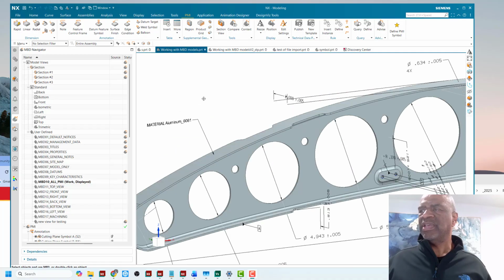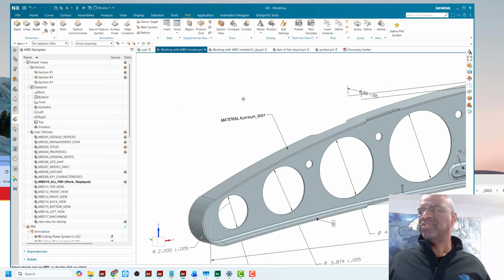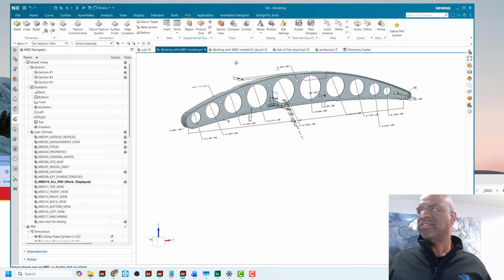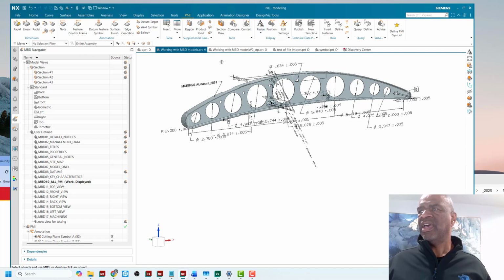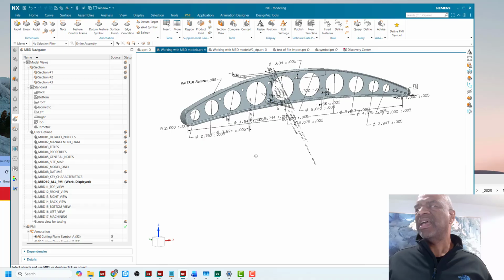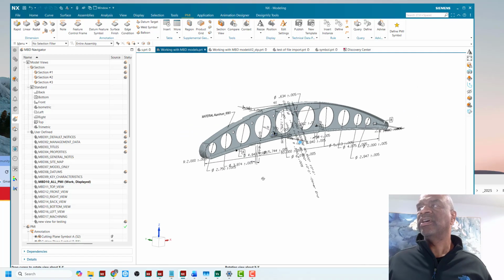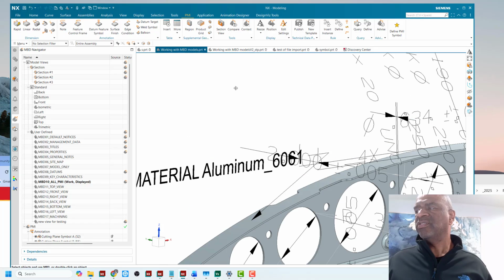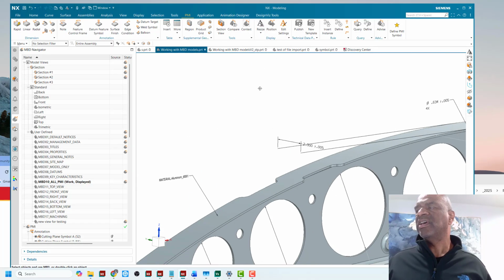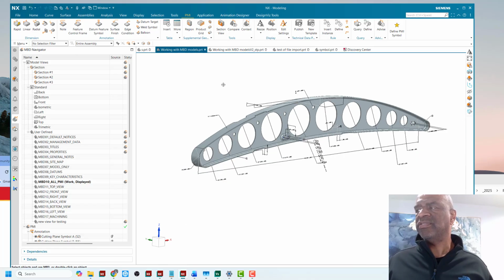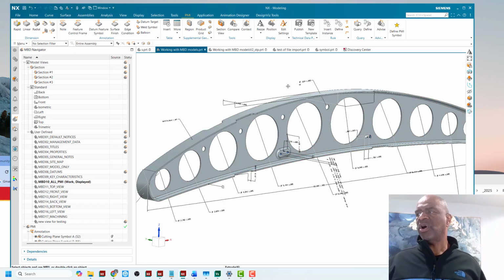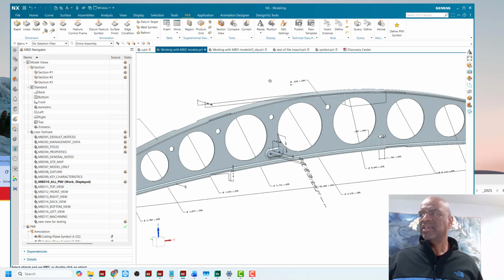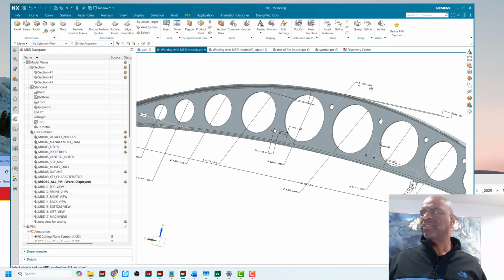Trick number one: when you get an MBD model and it's got a bunch of dimensions on it like this, there is a way in the PMI tool to resize them. Right here you can click on resize, and if the PMI has been done in NX, it will resize accordingly. You can zoom in, hit resize, and that makes it more clear in some cases.